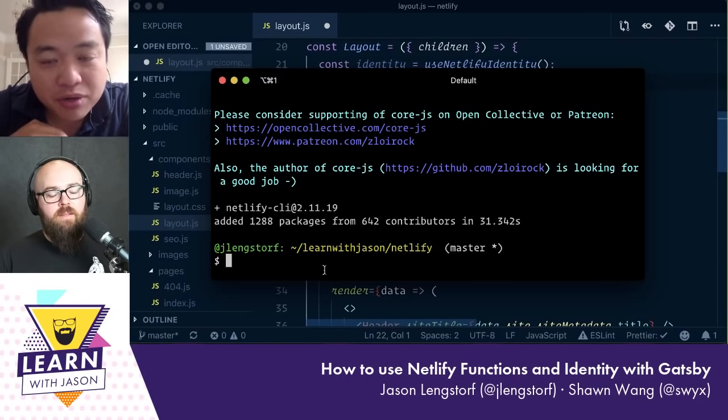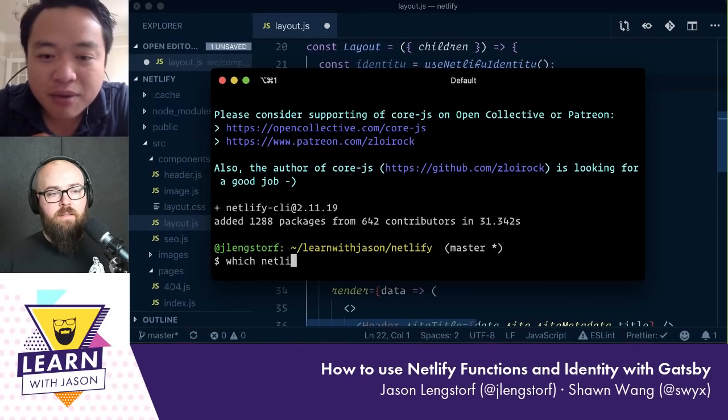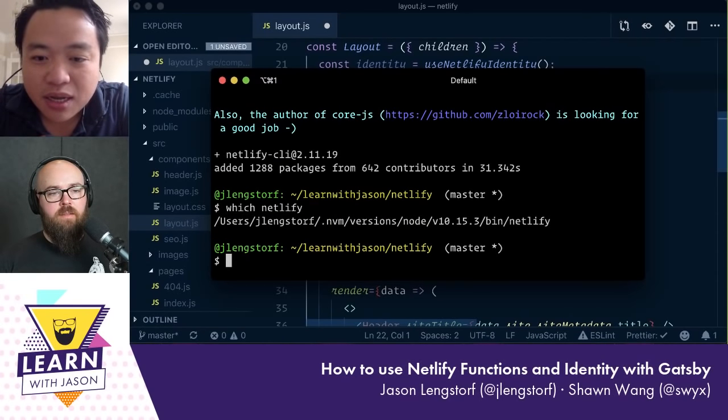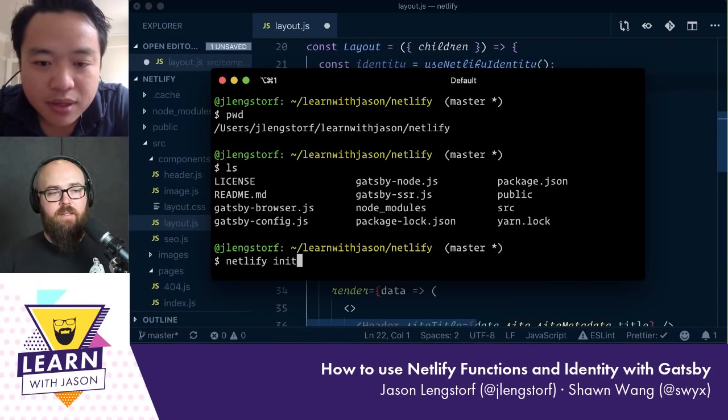Oh, and just to be clear, you don't have to use the CLI to do this. This is the way I prefer to do it, and it's really that much easier. Okay, so now I have Netlify. So now you're in, and we're in the repo that you're working on. All you just do is netlify init. Yep. Okay, netlify init.